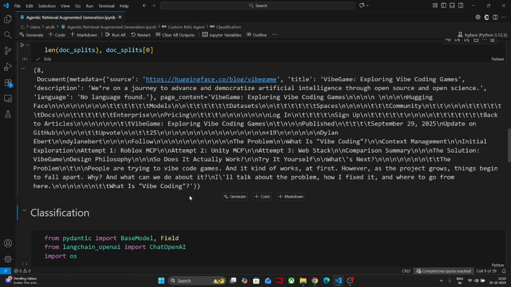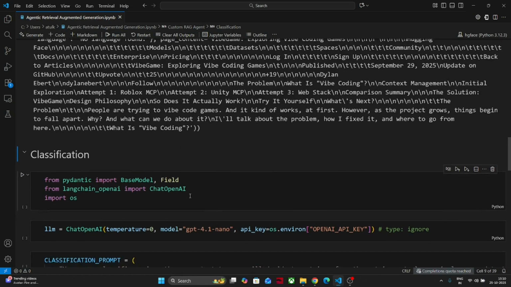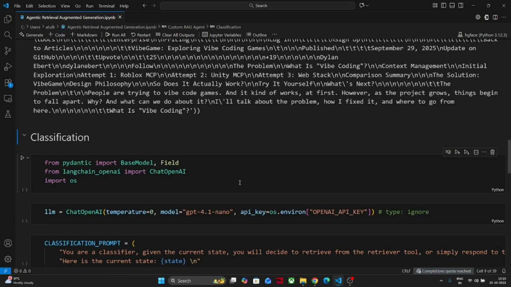As I have already told you, this classification node will play a pivotal role in our graph. So based on the user's query, the LLM will decide: does it need to fetch additional documents from the retriever tool, or can it answer the user's query directly.